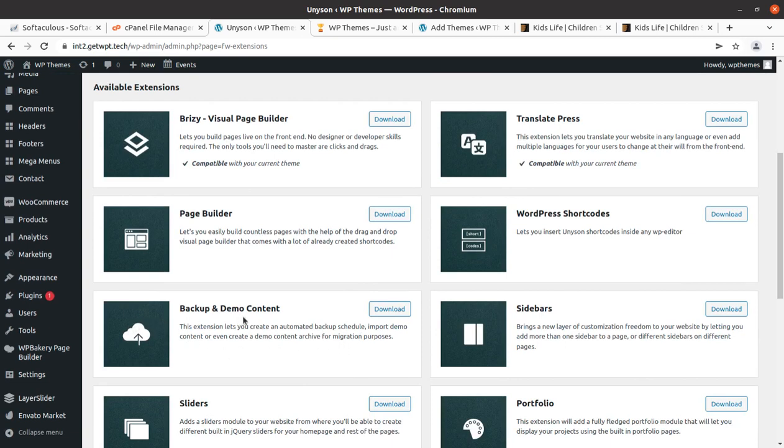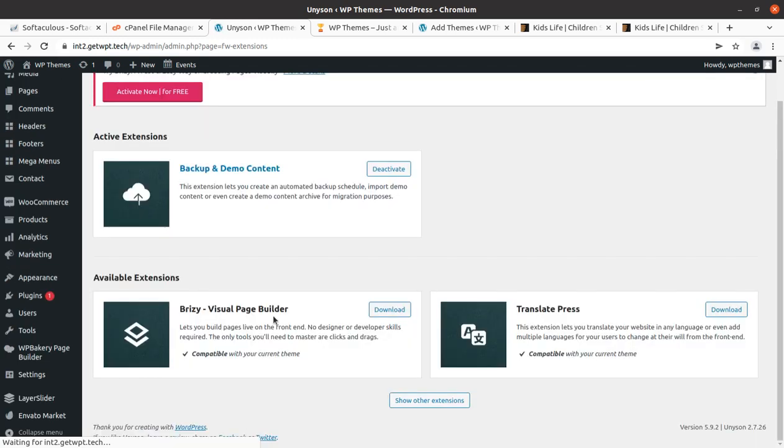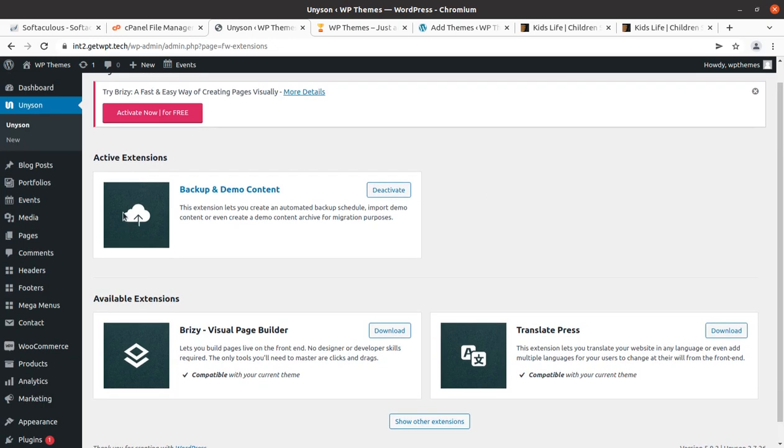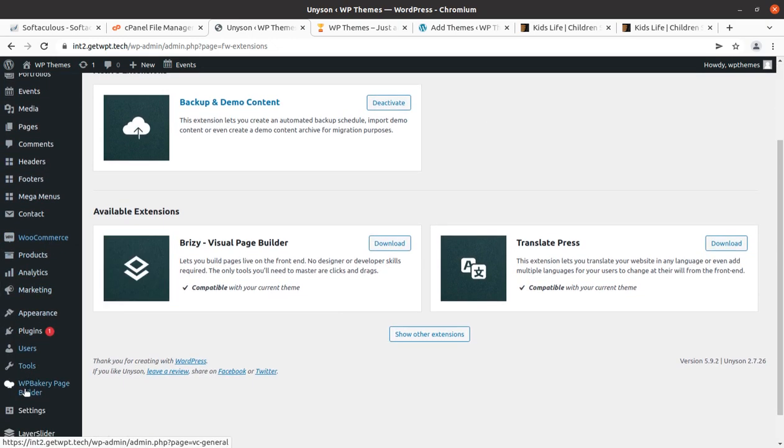And what I'll do, I will download and activate the backup and demo content extension for Unison, and it will bring the demo import option as well. I am not referring to the documentation, however the process may be available in the theme documentation itself, but yes, I am using my experience. And now the backup and demo content extension is active and available in Unison, and I can check under tools. Okay, so under tools now the demo content installer is available.